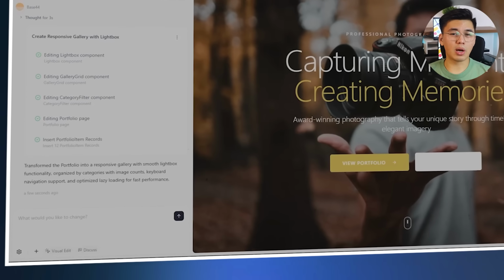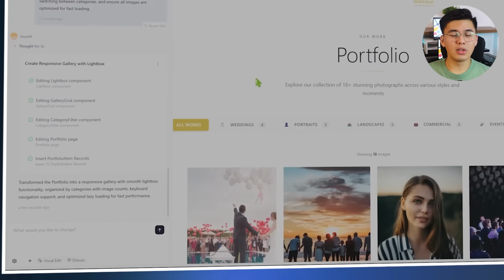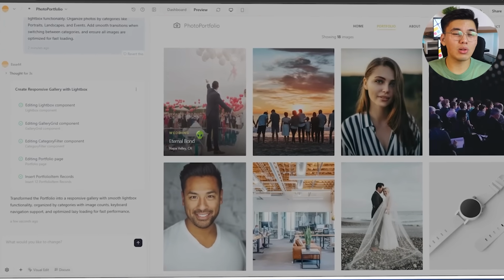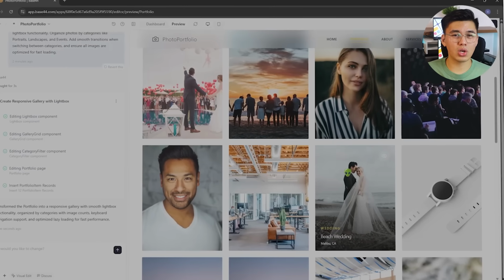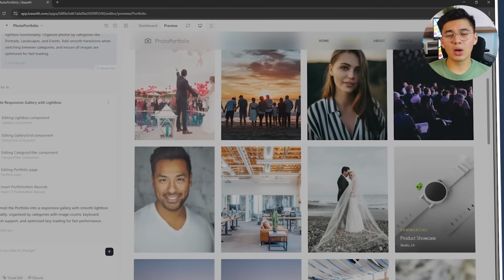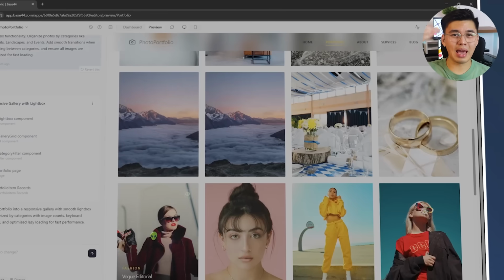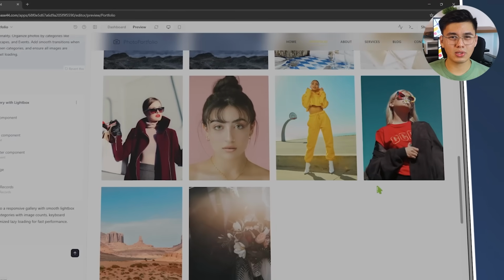As soon as the prompt runs, Base 44 rebuilds the page from the ground up. The new layout features perfectly spaced image grids that open into Lightbox previews with simple navigation arrows to move between shots. Category filters, portraits, landscapes, events appear at the top automatically, letting viewers explore work without ever feeling lost.